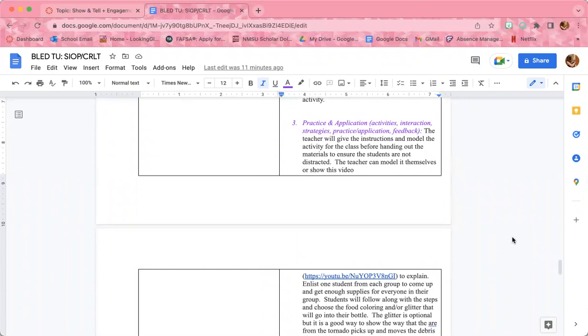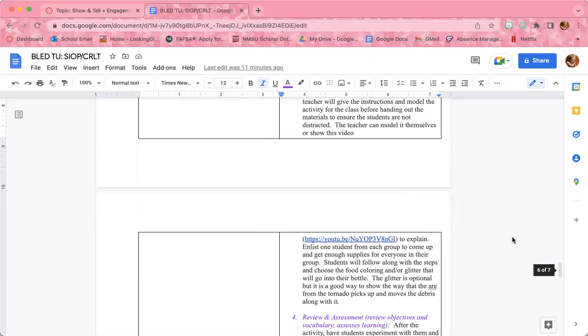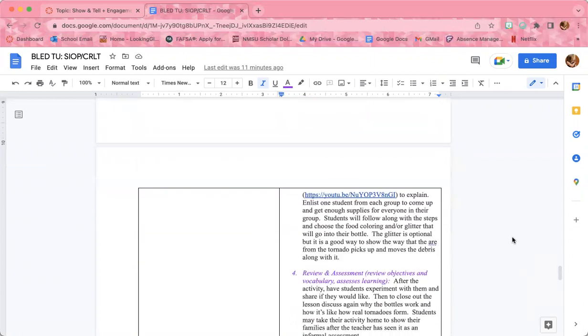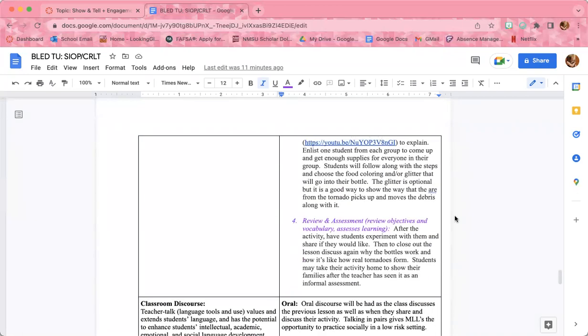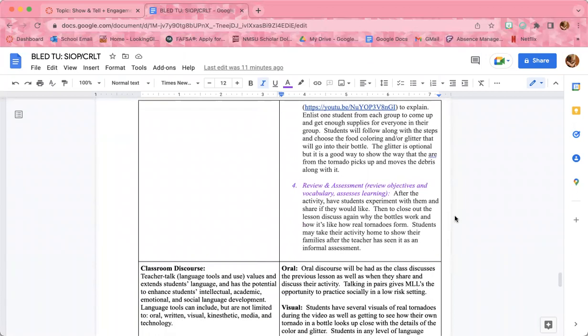So for practice and application, we're going to practice that, and then the teacher can model making the tornado in the bottle for the students, or show this video linked below, if they would rather do that. It's up to the teacher and the students in the class. Enlist one student from each group to come up and get enough supplies for everyone in their group. Students will follow along with the steps that the teacher either modeled or through the video, and choose food coloring and or glitter.